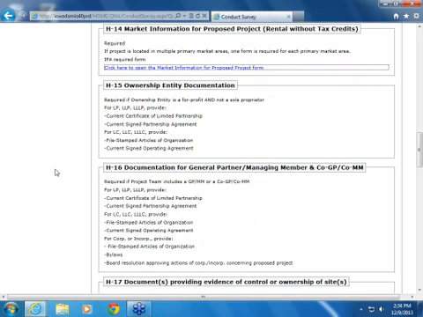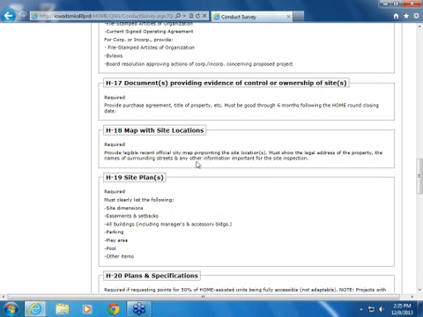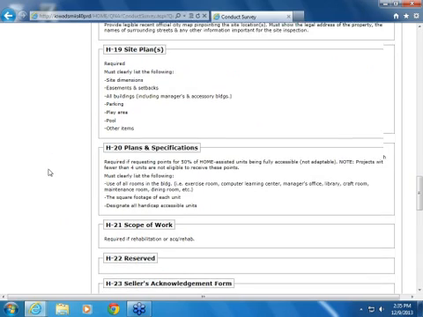Entity documentation. H17 is where you upload your either proof of ownership or your sales contract to purchase. Map of site locations, pretty self-explanatory there. Site plan, this is one of the items that John Kirsch will be reviewing, our construction analyst. Make sure you meet these things exactly as they're listed here, otherwise you will be doing so after the review time if you want to be considered.